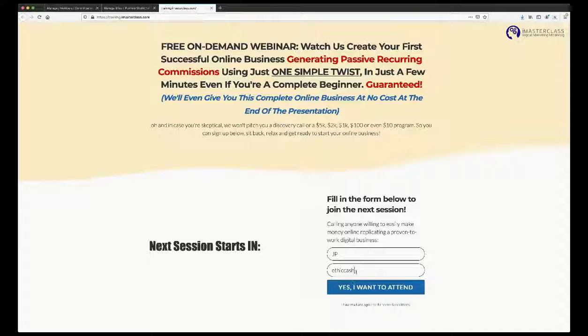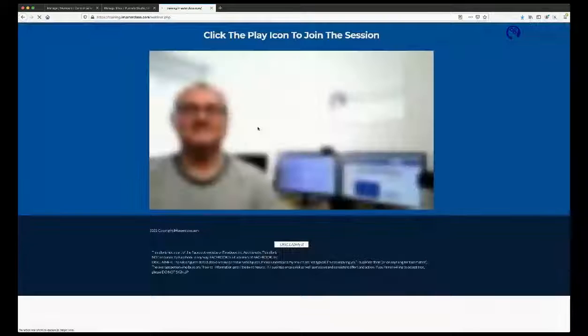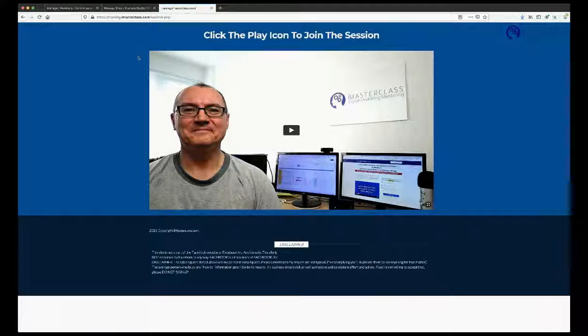And they will be redirected to a waiting room, and the waiting room has a synchronized timer, and when the timer hits 0, it redirects to the workshop page, which is this one. And then click the play icon to join the session, and you can just join the session.